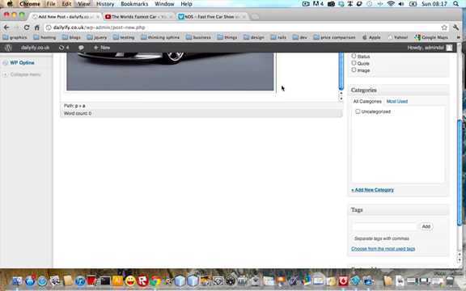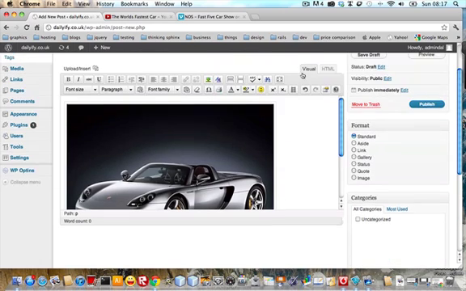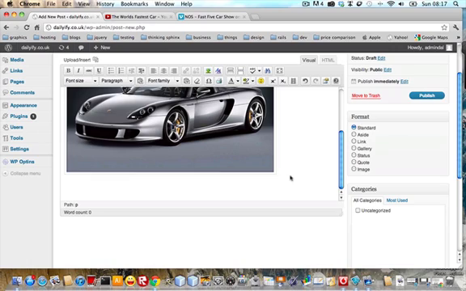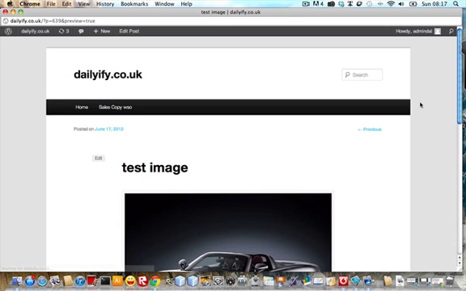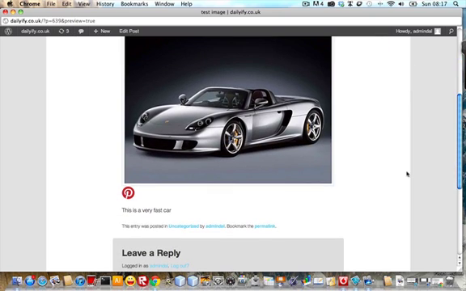We'll just put a bit of text under our image. Just put, this is a very fast car. And so that's done. You don't need to do anything else, and then we can just preview it to see what it looks like. We click on Preview, and there is our image. As you've noticed, it's put a Pinterest.com icon under the image, and now when we hover above the image, we have a hover pin button.